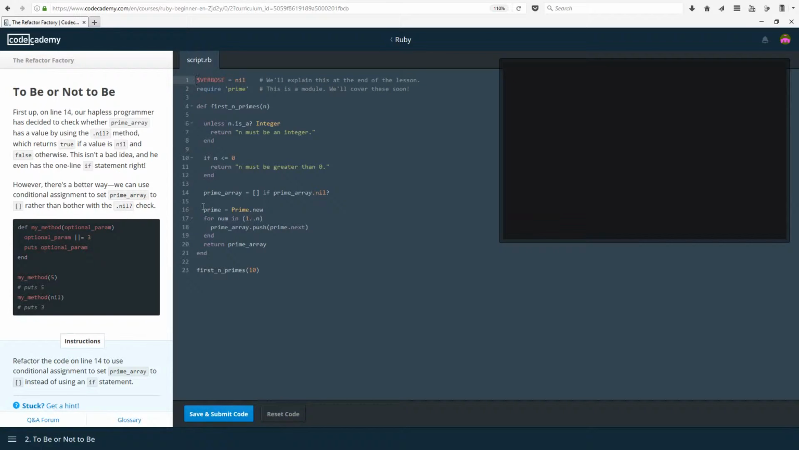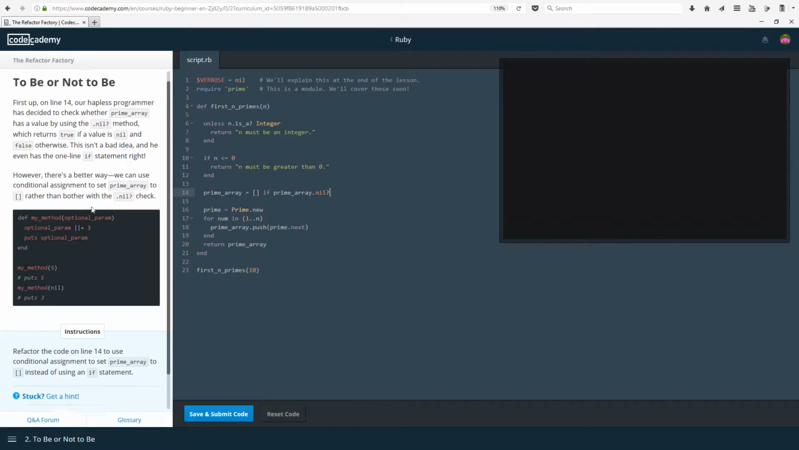So, to be or not to be. First up, on line 14, our hapless programmer has decided to check whether prime array has a value of nil using the .nil method, which returns true if a value is nil and false otherwise. So this isn't a bad idea, and he has the one-line if statement right. So it's a one-line if statement, but there's a faster way of doing this.